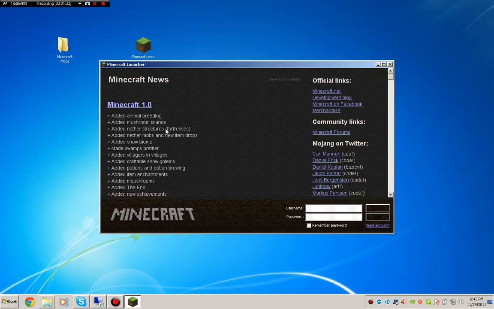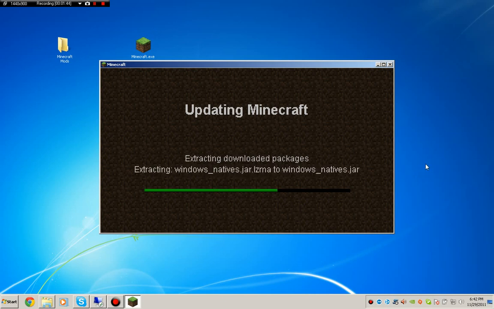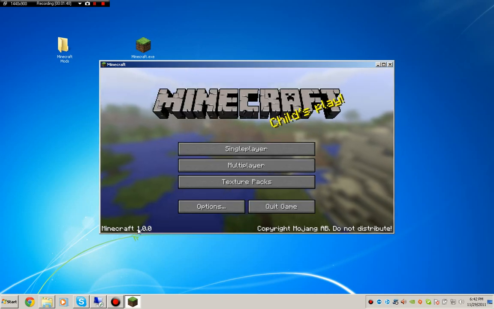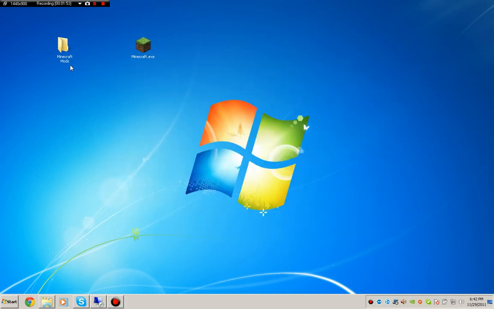Now I can open up Minecraft, log into it for the first time, let it download and install itself. After that's done, and you verify that you are running 1.0.0, you can close that, and now we can start doing the fun stuff.